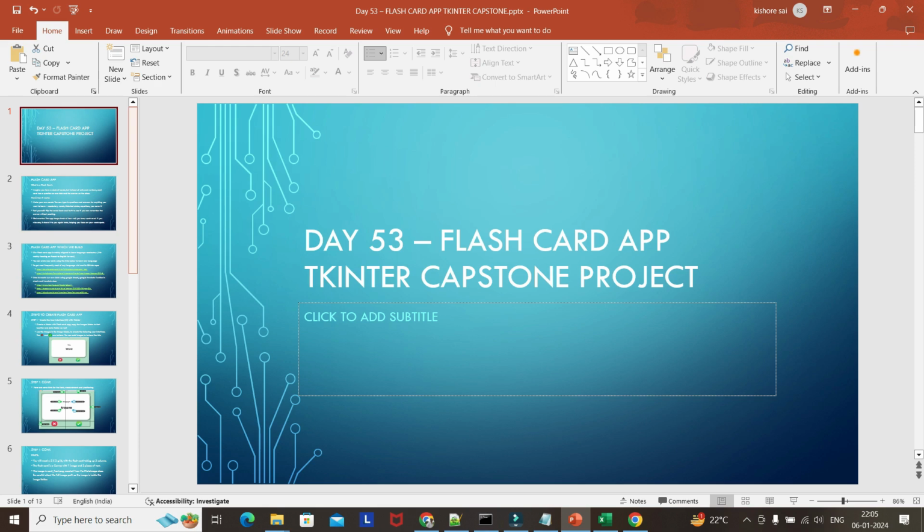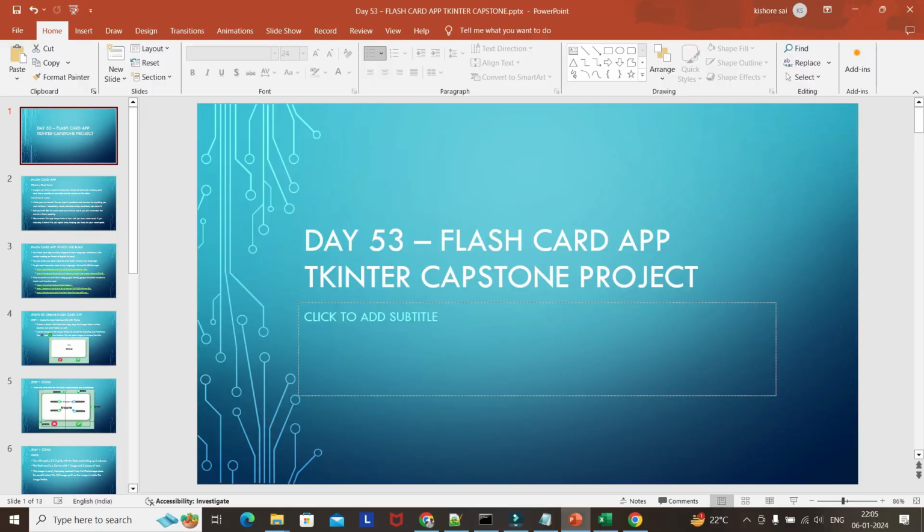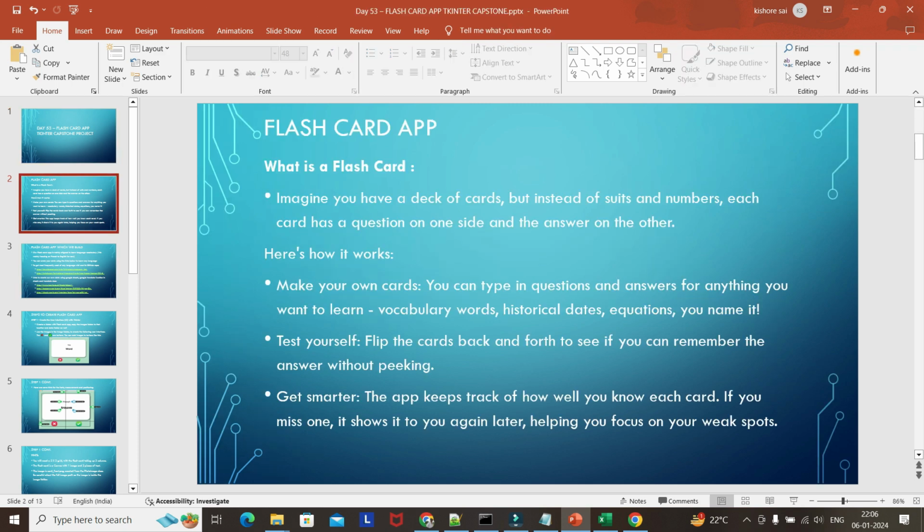Okay, good evening everyone. Today we will see the final project in Tkinter. So it's like the Capstone project, the flashcard app, Tkinter Capstone project. So mainly, let's see what exactly a flashcard is.